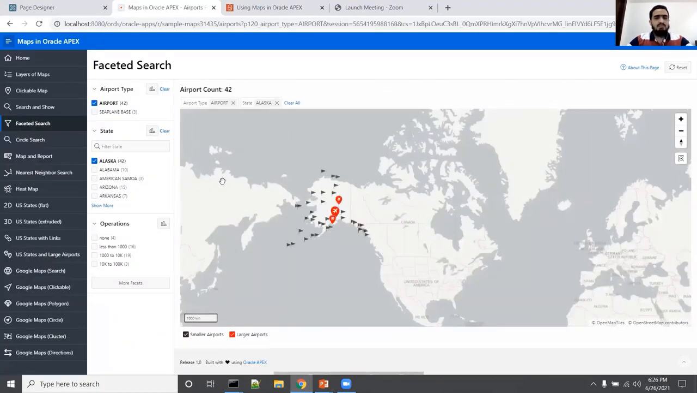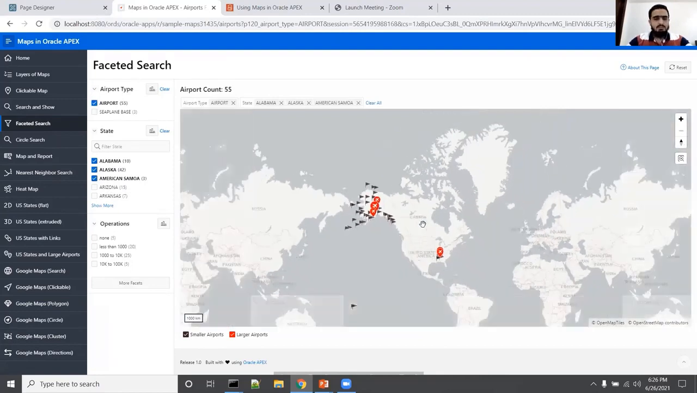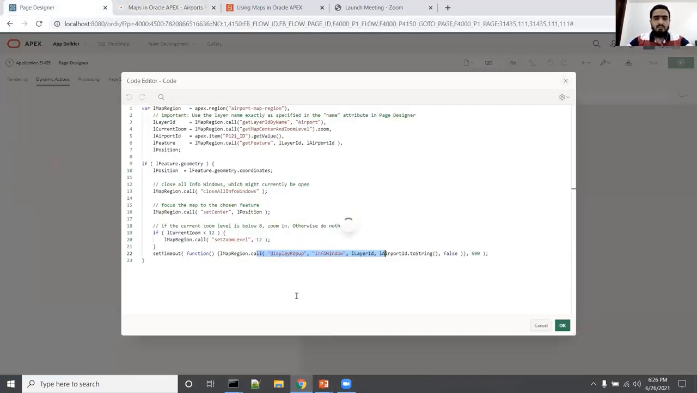Next one is faceted search. On the left side, I have my faceted search component. When I'm selecting some criteria, my map displays the data based on that criteria. Okay, and how to get this done? Let's have a look.